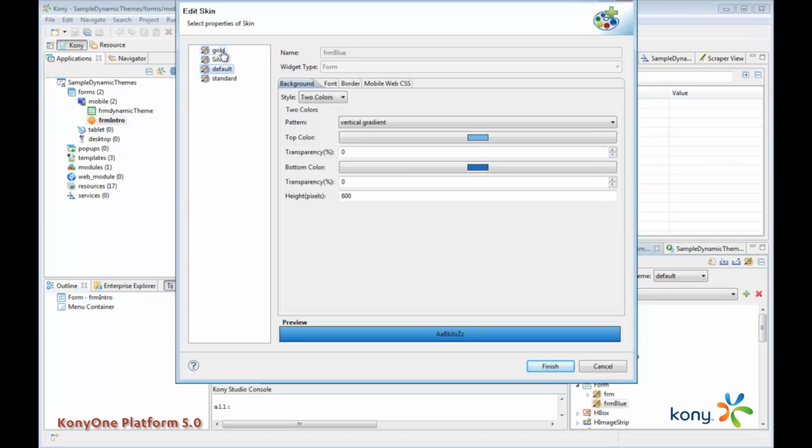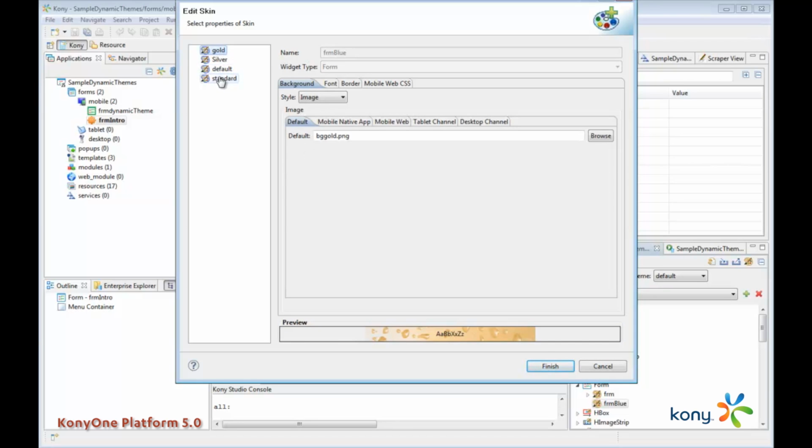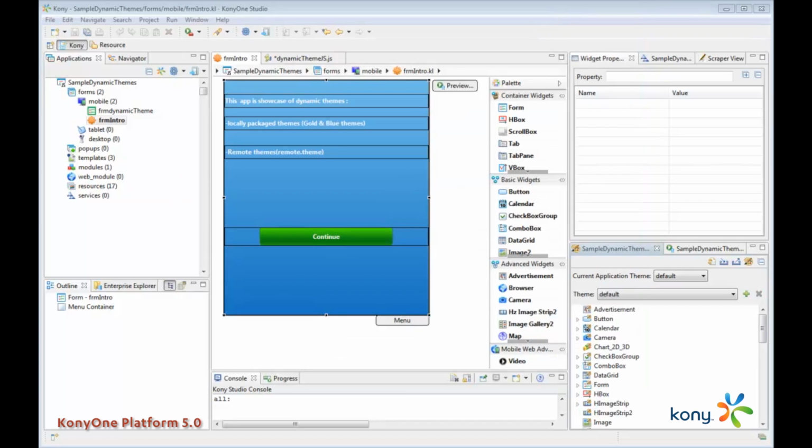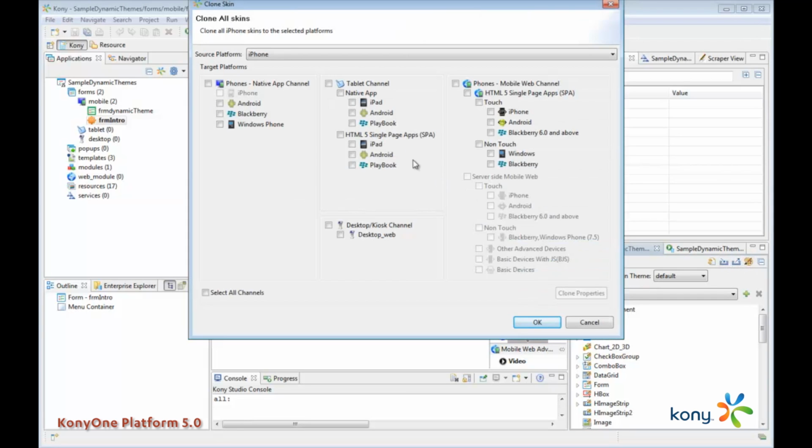But I have created two other themes. I have gold theme and we have a standards theme, which we see contain a different background than our defaults. Themes can be imported, exported, and cloned. Here we have our source platform, which is iPhone. We can clone this out to other platform or other channels. We have our native application channel. We have our tablet channels. We have our desktop and the mobile web channels.